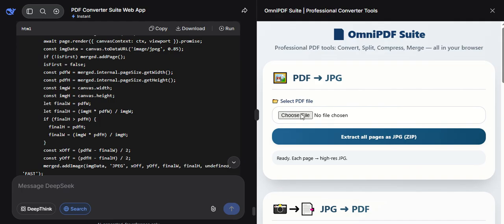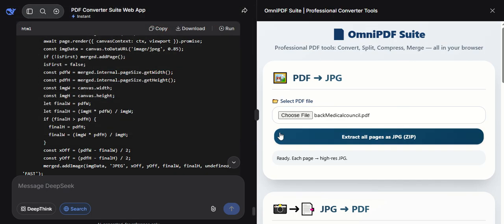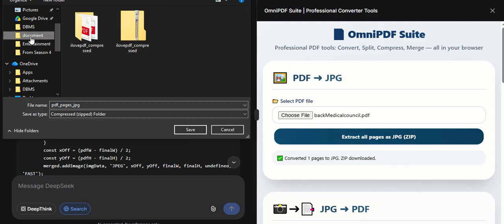Here we can choose our files and upload them. So I'm just uploading it. With PDF to JPG, it will extract all the images and download them. So I'm going to download here. I used I Love PDF and other online sources, but this is totally offline. So I'm just saving it.